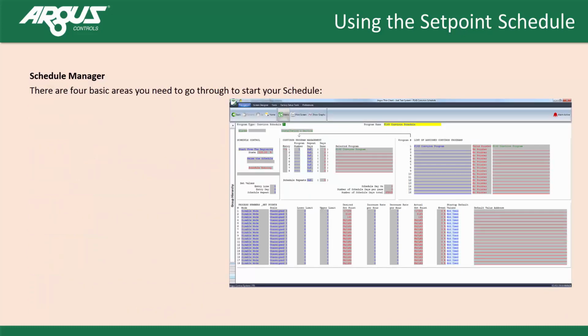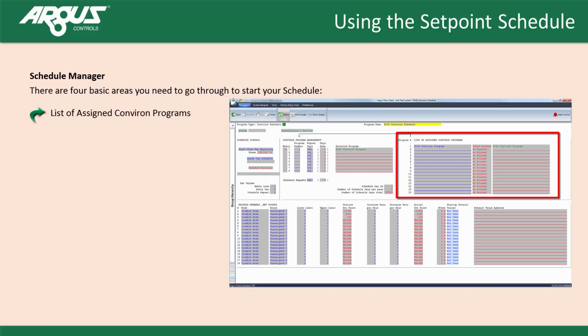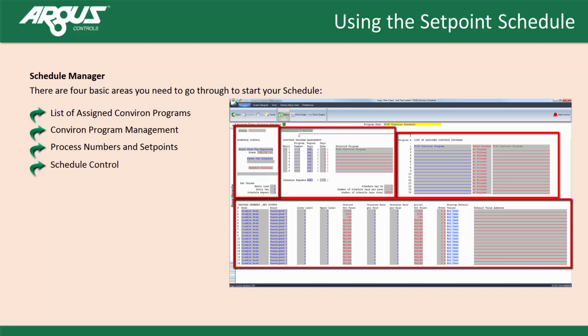The Setpoint scheduler has 4 basic areas you need to go through to start your schedule: list of assigned Conviron programs, Conviron program management, process numbers and setpoints, and schedule control. Once these are complete, your schedule is running and data is being collected.